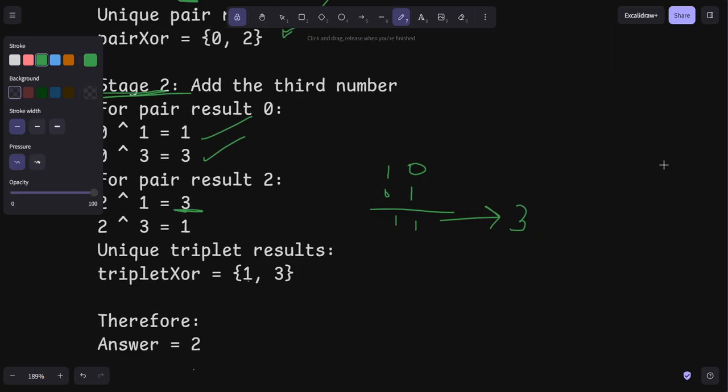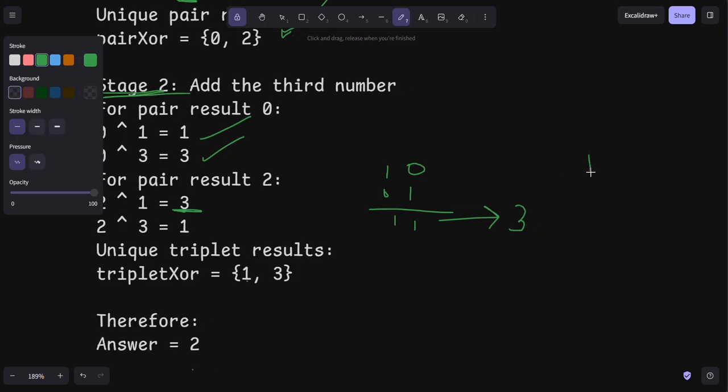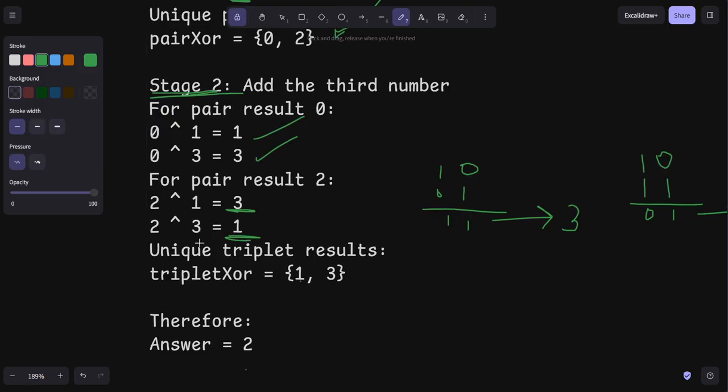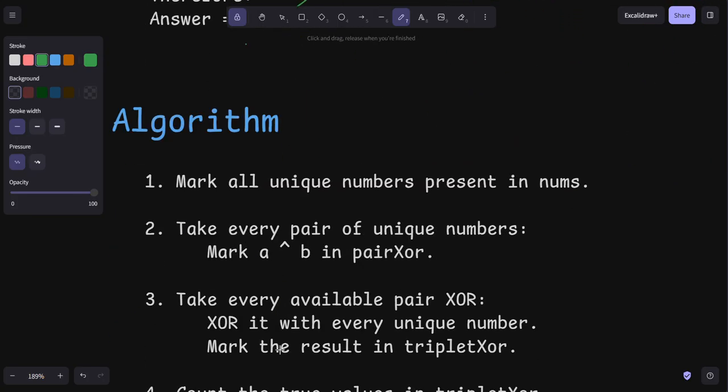Now moving on to the next, that is 2 and 3. 2 is 1 0, 3 is 1 1, and we get 0 1, which is 1. We got the proper result. Unique triplet results are 1 and 3. So how many elements are there in our triplet XOR? It's 2. So we write the answer as 2. Now I hope you have understood how we get the answer. Let's quickly look at the algorithm and try coding it.